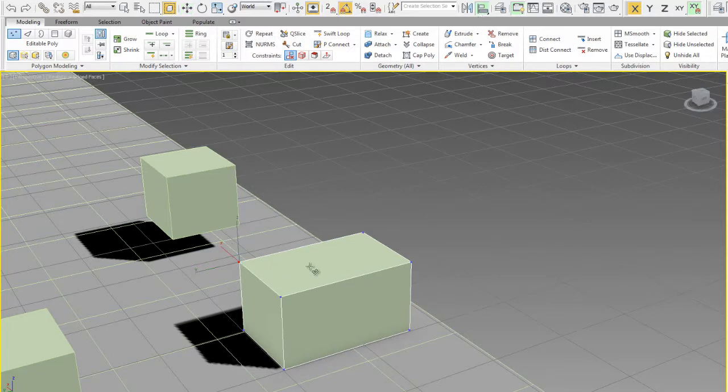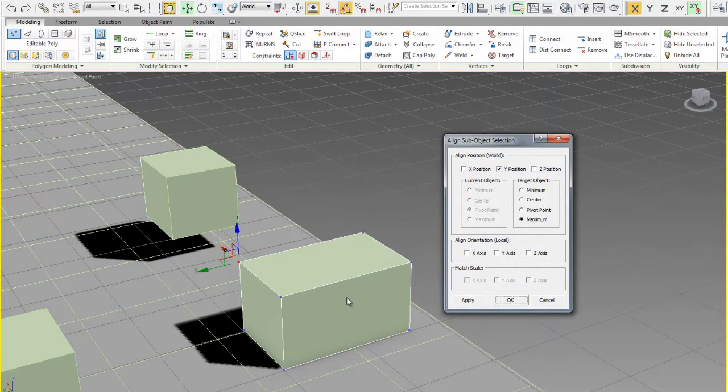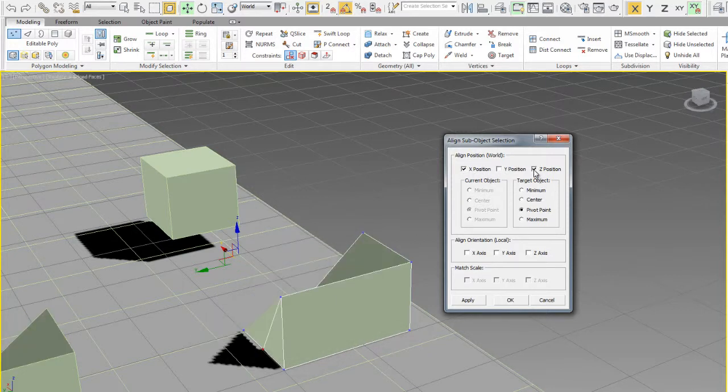So I'll select my align tool and select the parent object, and now I could change the position of this vertex I've highlighted to any of the parent's properties. So I'll move it in the X direction to the parent's pivot point. Maybe I want that right in the center, so I'm going to move it in Z and Y as well.